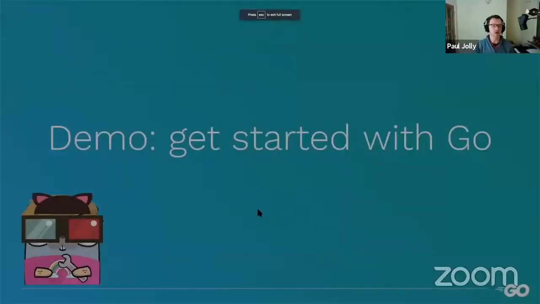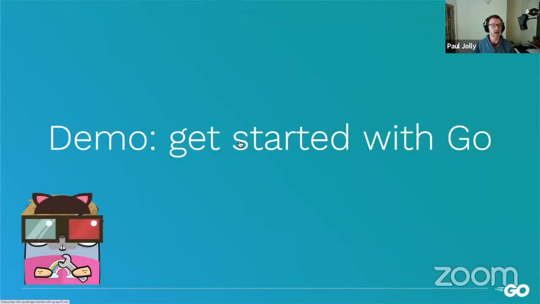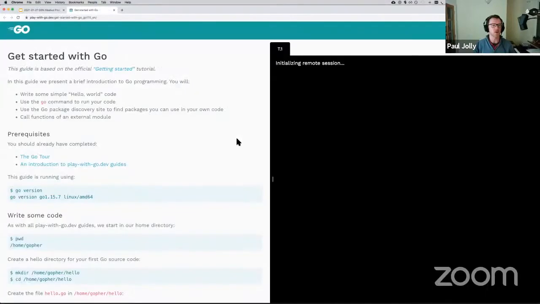Oops, excuse me, we've clicked on a slide there. Now let's actually have a look at a guide itself. And this is the first guide, which is getting started with Go. This is based on an official getting started tutorial that you will find through the learn.go.dev documentation site. It links through to the official golang.org documentation.